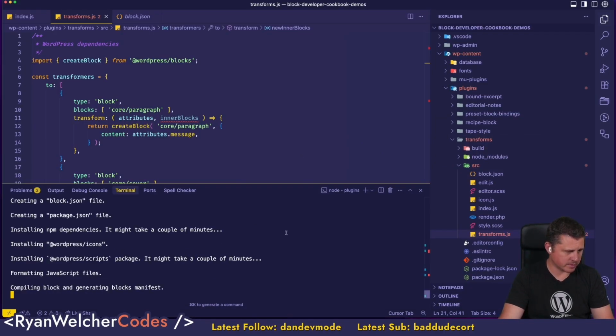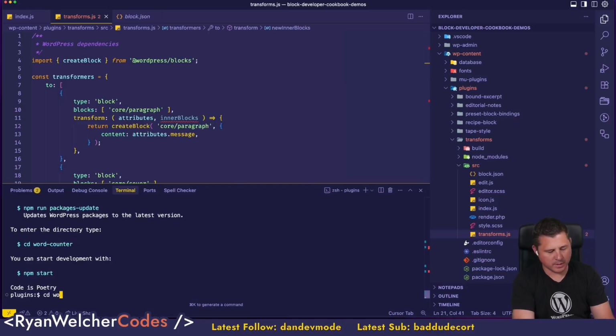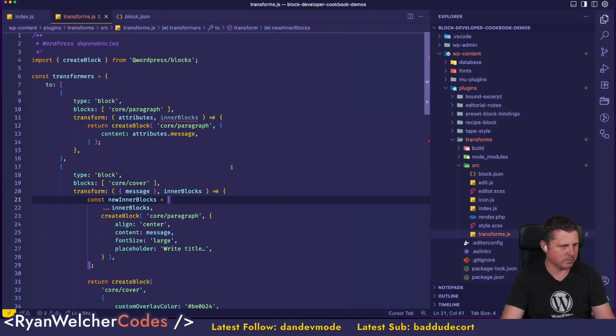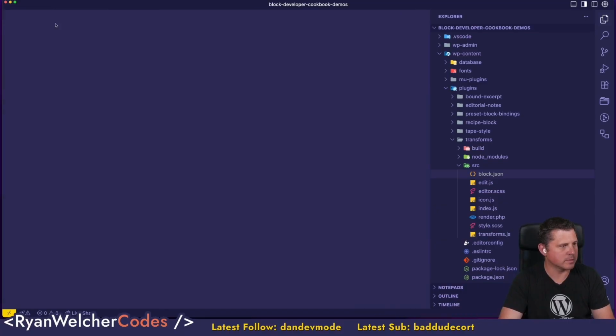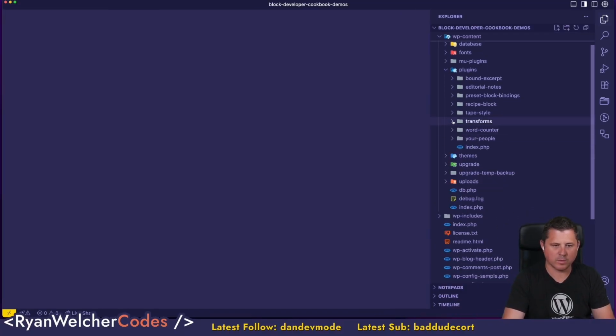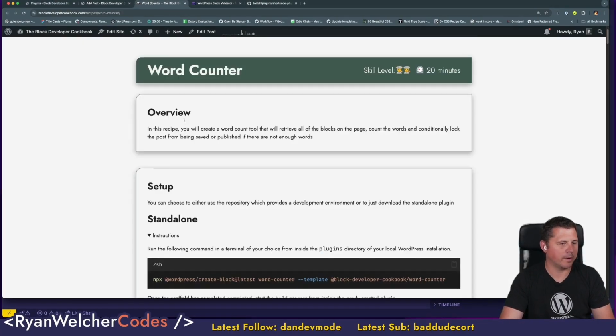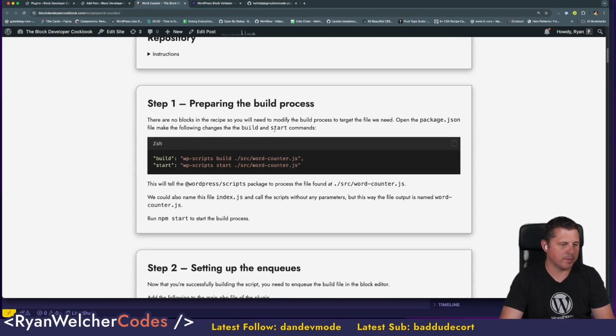Okay, so it's formatting JS, compiling blocks and generating block manifests. CD word counter, npm start, and we will do that. I will close all this. So we have our word counter plugin here. Let's look at step 1. Okay, we've done that setup, preparing the build process.